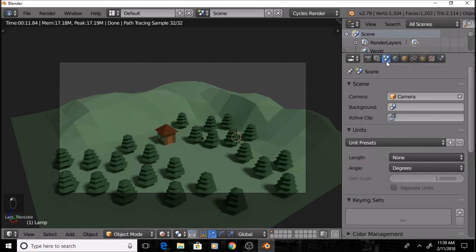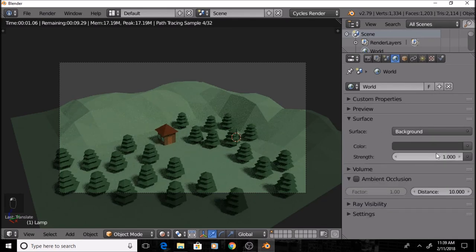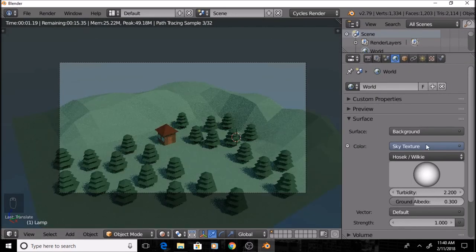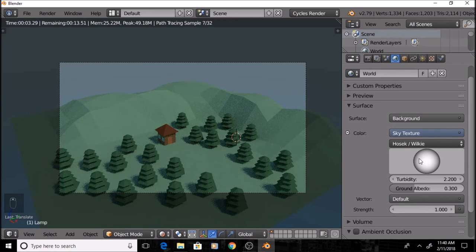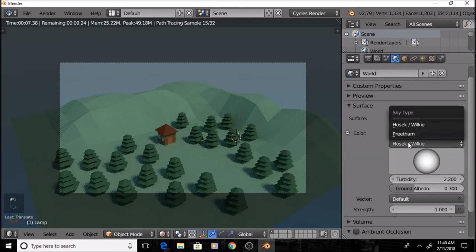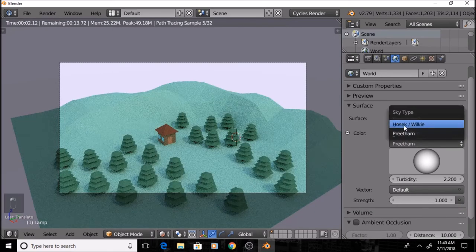So what I'm gonna do is go over here to World, and I'm gonna use nodes when it says Surface. Over by Color, there's this little dot, and I'm gonna left click on that. Then I'm gonna go to Sky Texture underneath Textures, and click on that. So now there's a lot of options here. Basically you have the choice between Hosek/Wilkie or something like that, and Preetham. Preetham kind of looks like a sunset, if you want something like that.